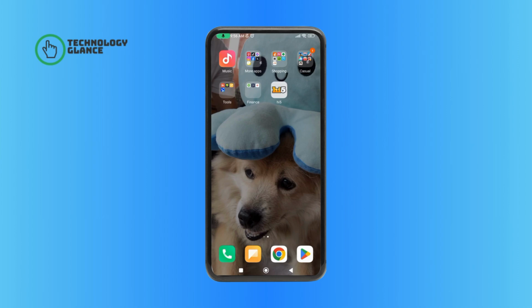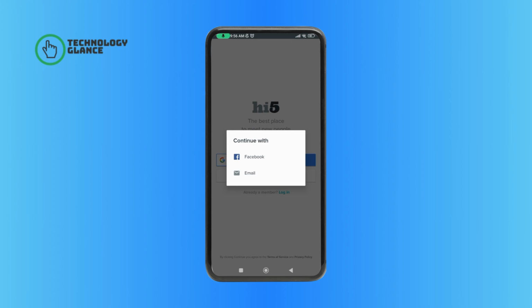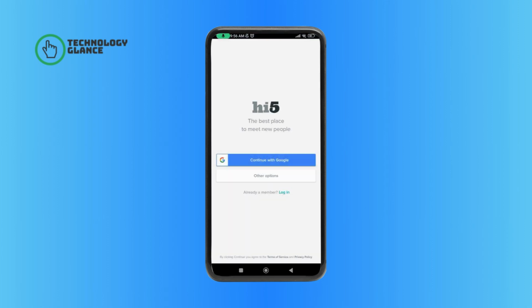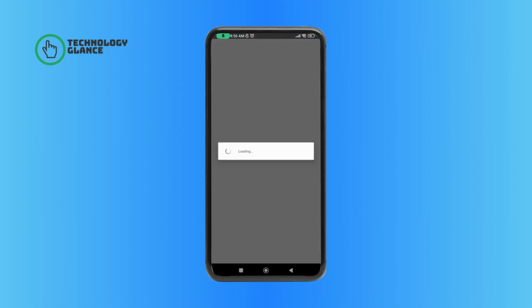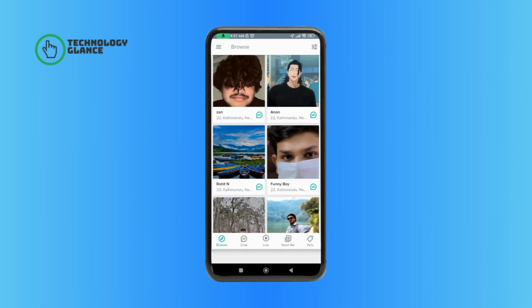First, open your Hi5 application. You can create a Hi5 account with Google, with Facebook, and with email. In this video, I'm going to create it with Facebook. Tap on it. Now, tap on the Continue button. And this is how you can create a Hi5 account.